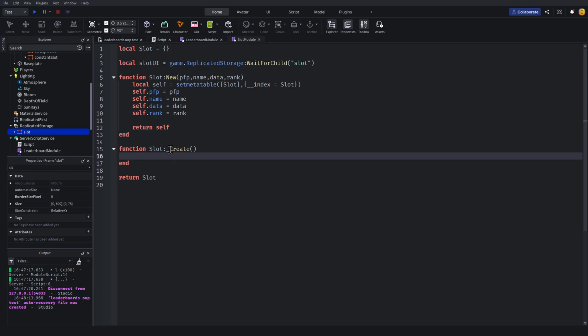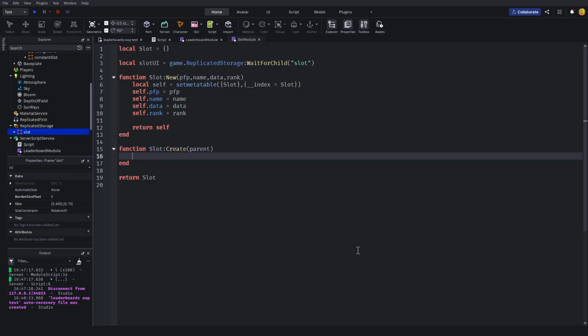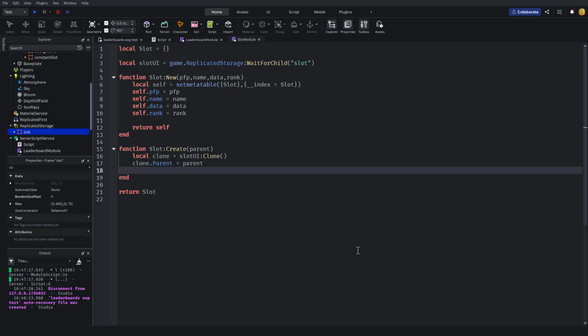Actually, I'm not going to keep this private. Create is going to be an actual function. There, you're going to need to add the parent here. And the parent for this case should be, for example, local clone equals slot UI clone, clone dot parent equals parent.